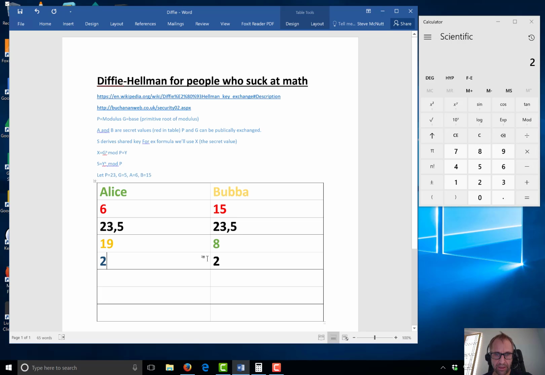So now they can take that and use it as an input to any hashing or encryption functions for any further data they want to exchange, and it would be impossible for anybody else to see the information. And that's in a nutshell how Diffie-Hellman works.